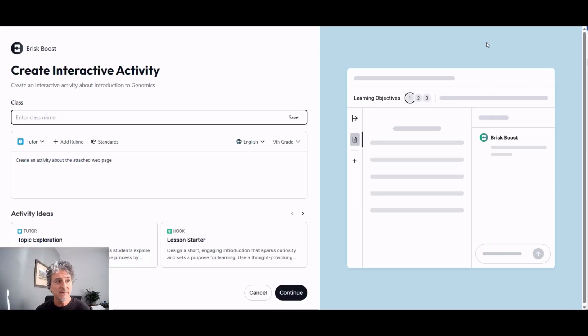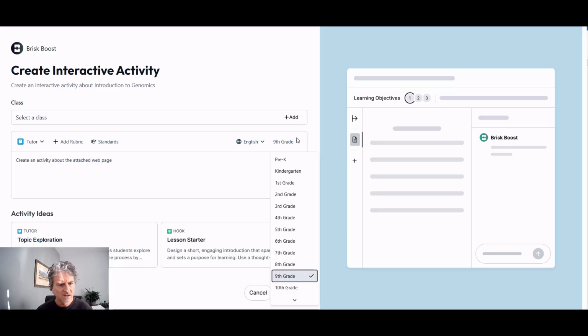Now it's going to take me to this page where I can set it up. So I'm going to just enter the information, medical ethics. I can just leave it at this, create an activity about the attached page. I can add a rubric. I can add standards, grade.